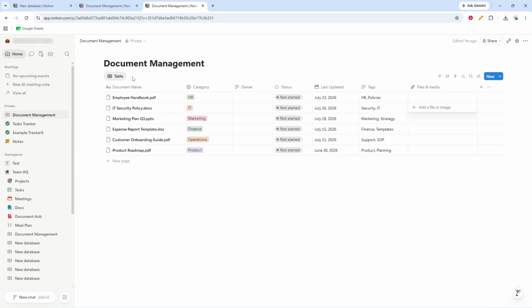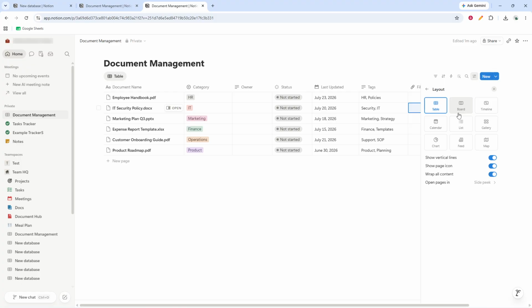Add views such as table, list, gallery, or board, depending on how you want to look through the records. The table view is useful for seeing all document details at once. A list view can reduce visual clutter. A gallery view can make document groups easier to scan, and a board view can help if you want to arrange records by status or another property.